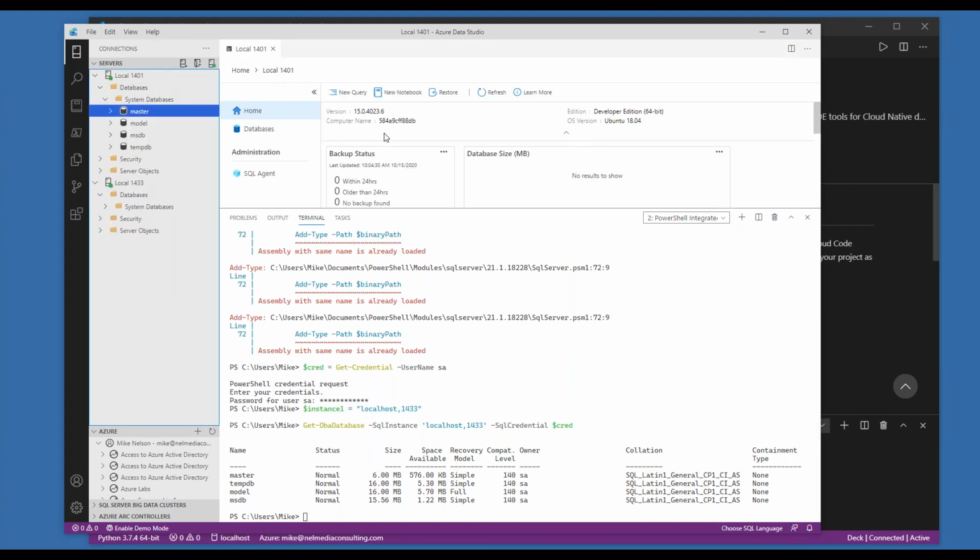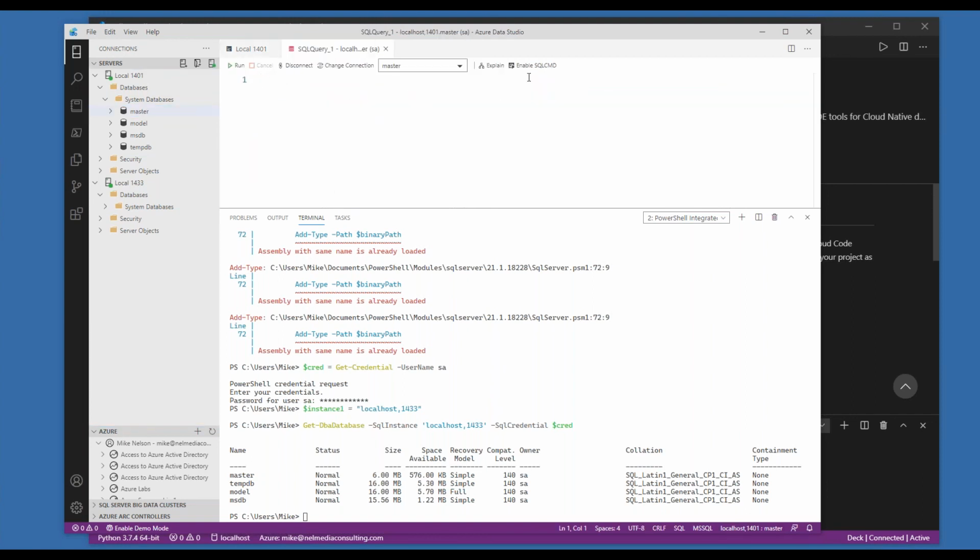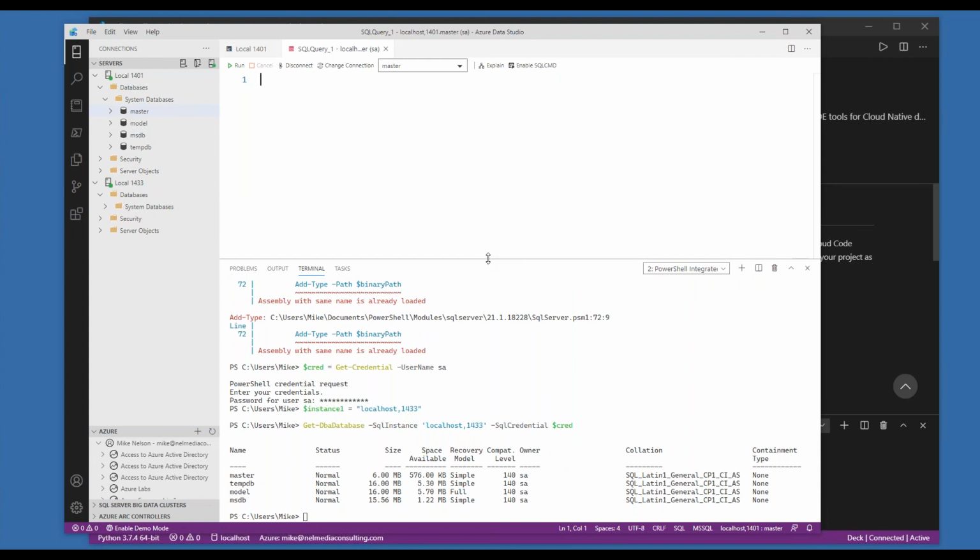I can go right here and say new query, and then be able to run a query at the same time I'm running PowerShell. So it allows that flexibility. You don't get that flexibility in SSMS. You can only run the queries, but with PowerShell you can do all this at one time. And it's a lot easier. So, that's the gist of it. I'm not gonna take up a lot more time just connecting to those.